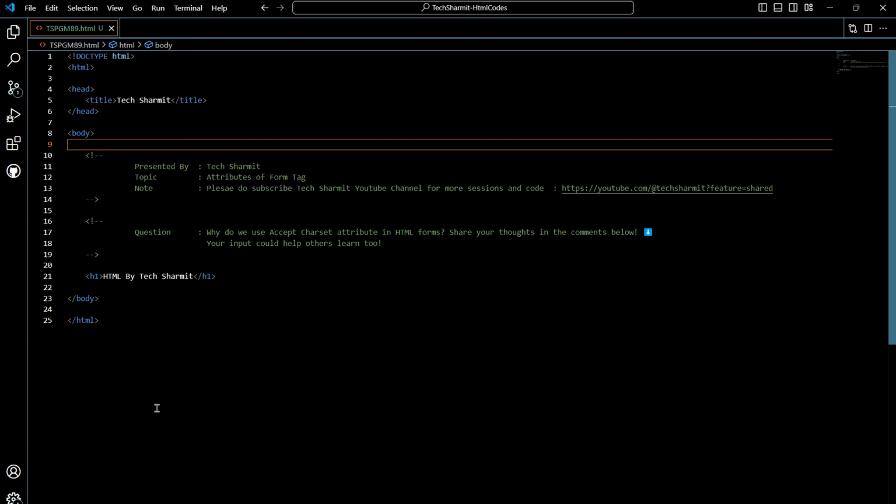Okay, so by the end of this session we will be able to understand what is Enctype, why we do need the Enctype attribute, and what all possible values there are which we can use with Enctype.